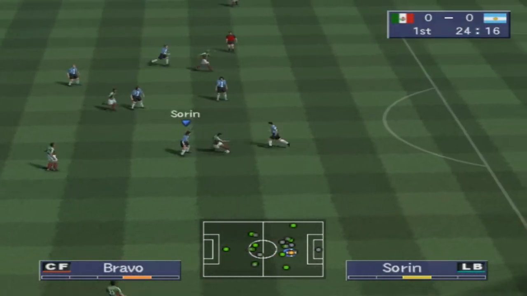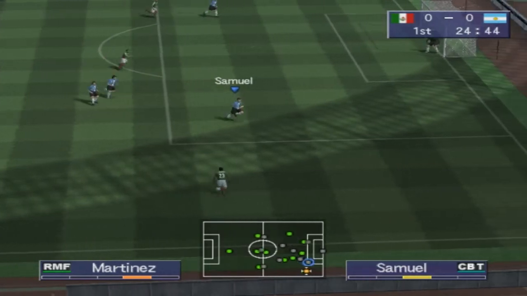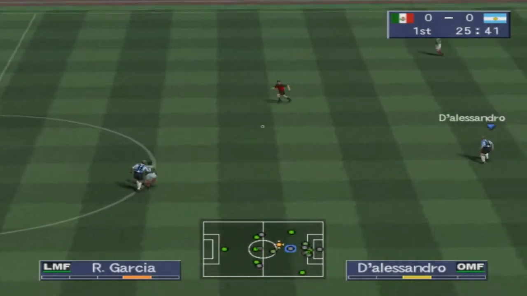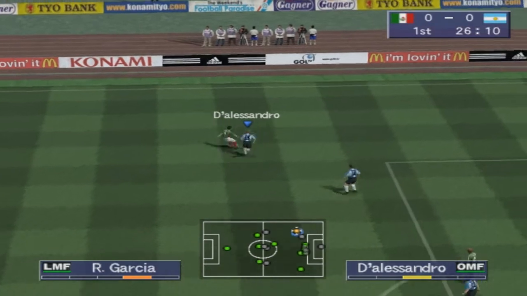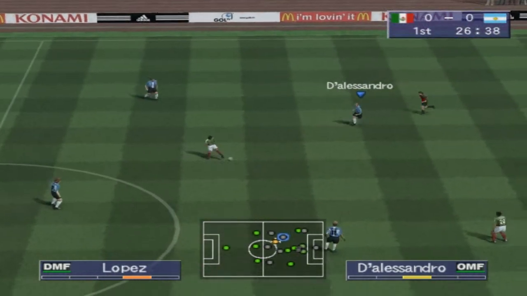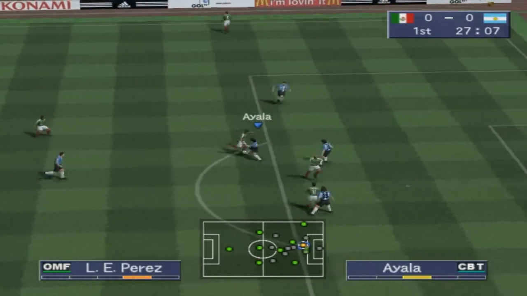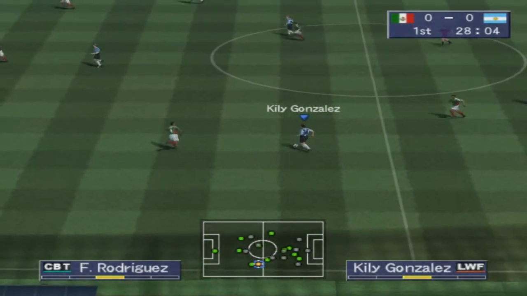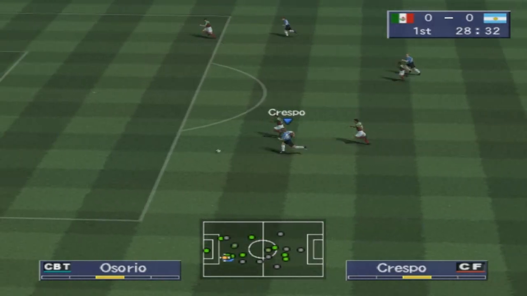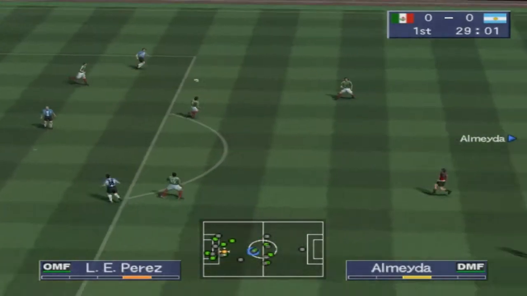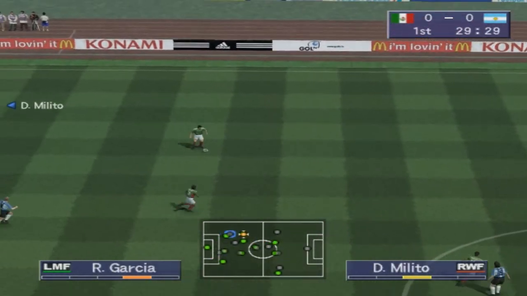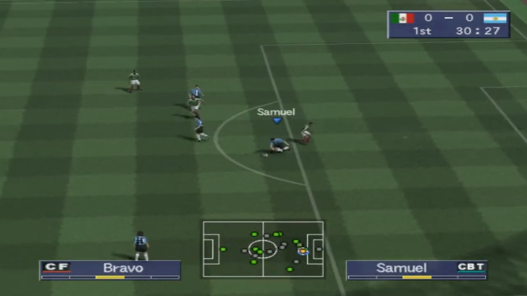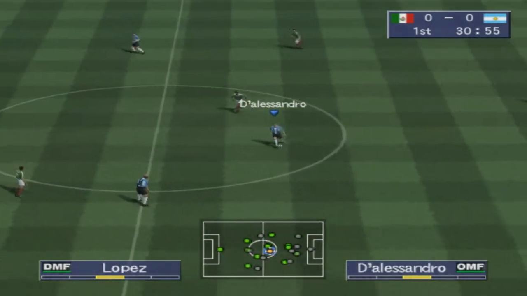Passes forward. Slides a pass into the open space. Can they open the scoring? Headed away. Lopez. Plays it back into the middle. Perez. Now play switches to the left flank. We have reached the half-hour mark.